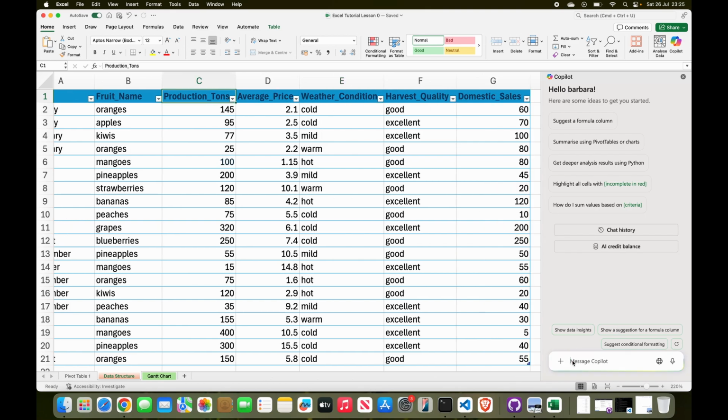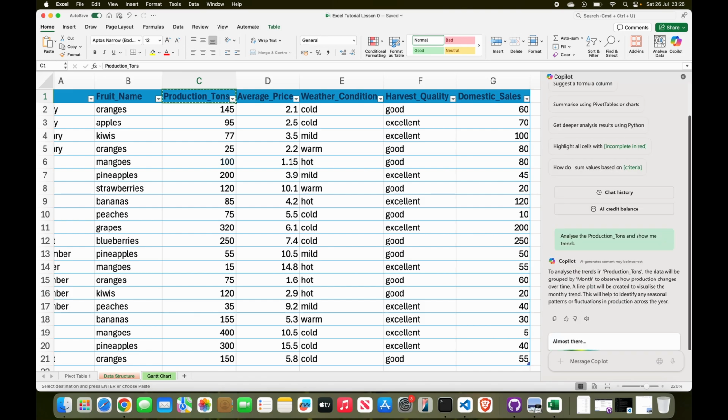So over here, I will go ahead and tell Copilot to analyze the production tons and show me trends. In this case, whenever it shows me the trends where we can improve as a fruit producer, it would help you make better decisions. Make sure you get the exact name so that you don't have errors when you are inputting the prompt or getting your results. Analyze the production tons and show me trends. Then click enter. Give it some time to understand the data and give us results.